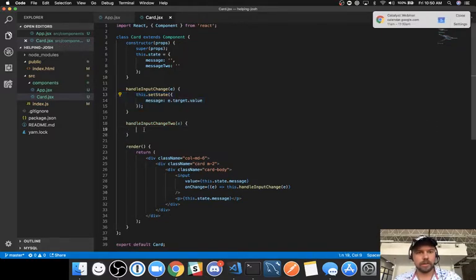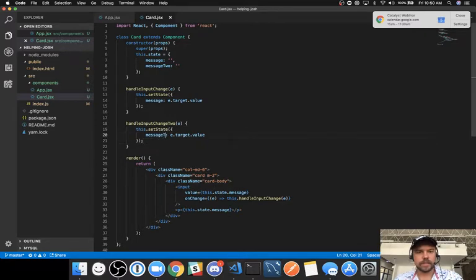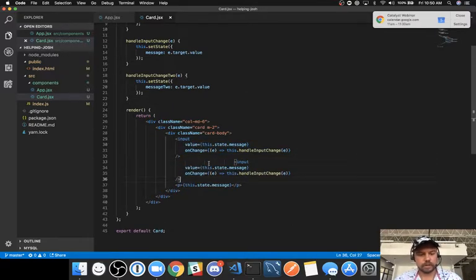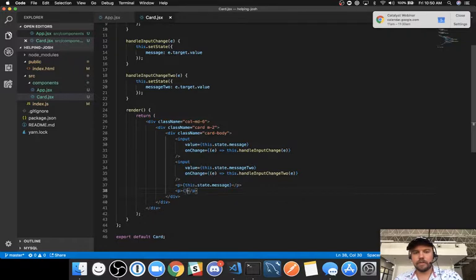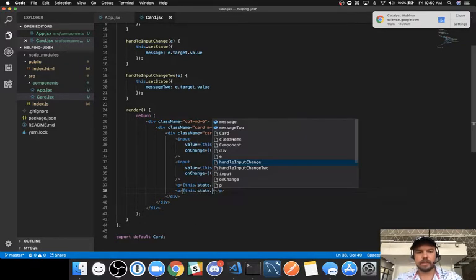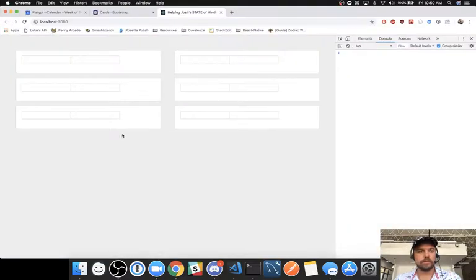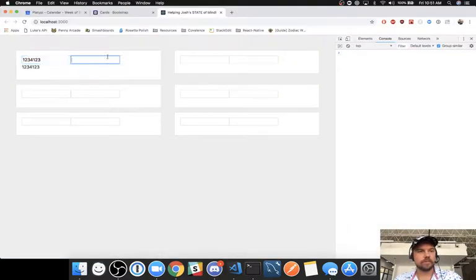So there we go. Message 2 is the second key we're now messing with and no longer the first one. I'm going to copy this first input and put one below it, auto format, and the value will be this message 2, and this will be handle input change 2. Cool. And then we'll have another paragraph tag below it of this.state.message 2. There we go. Cool. Now let's see what happens.